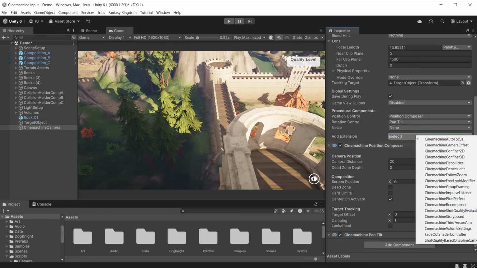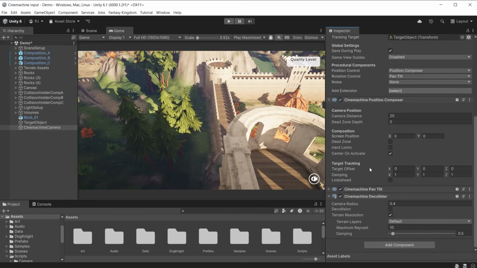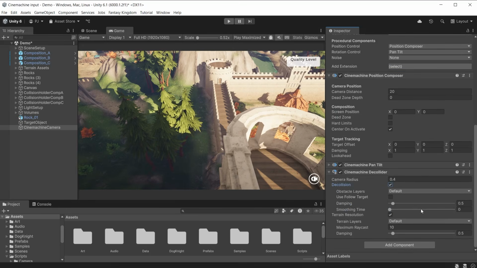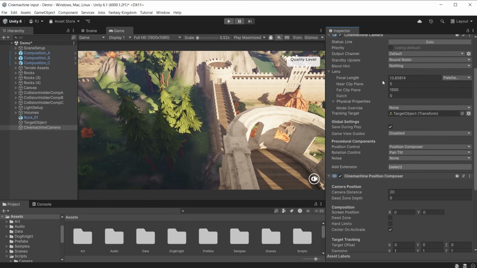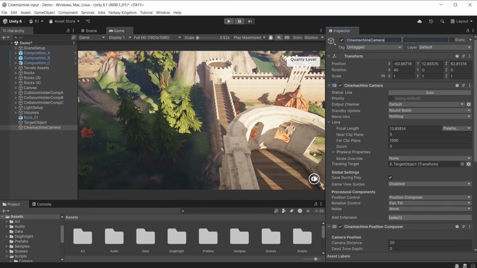Add an extension of Cinemachine Deoccluder. Check on Decollision. This now ensures the camera will not move through objects, but will be moved up and over objects with colliders. I'll grow the camera radius. 4 ensures it has a large enough radius to avoid most objects. This camera will move only, so I'll call this Movement.